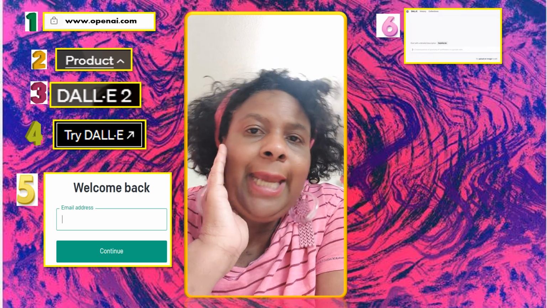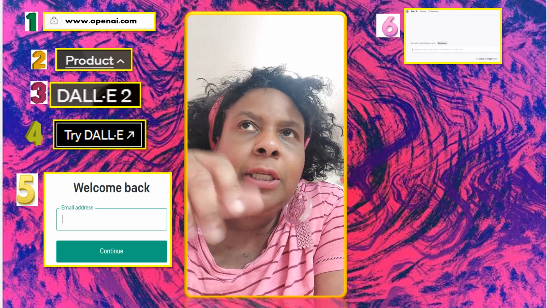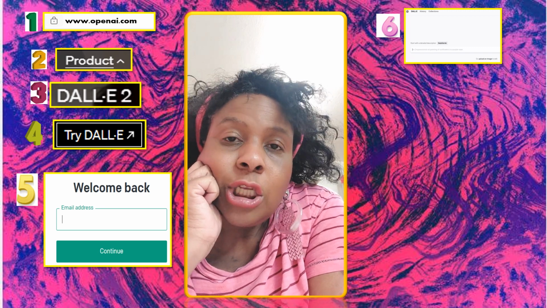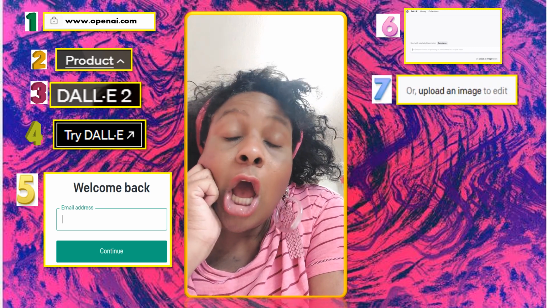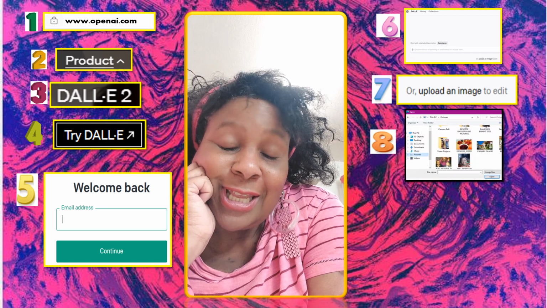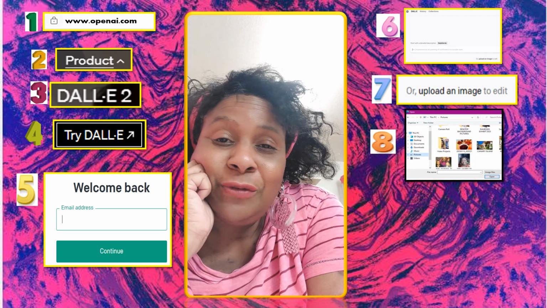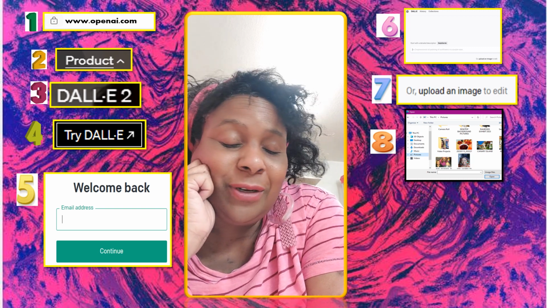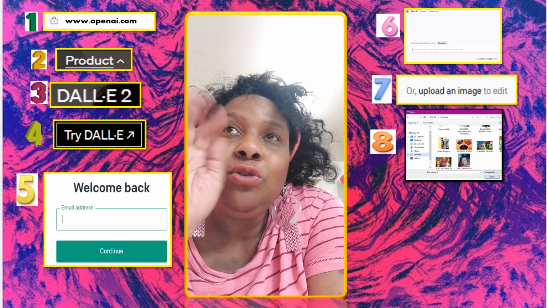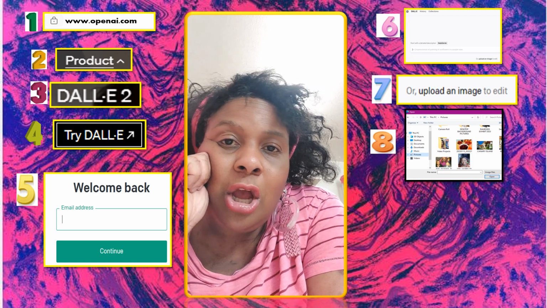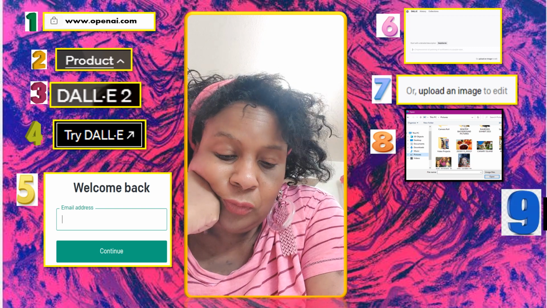Step six, the page is going to open up. It's not really a step, but just the page is going to open up, the DALL-E 2 page. Step seven, you're going to click on upload an image. Step eight, you're going to choose any picture that you want on your computer, honey, to make it do all them different crazy variations. So just choose any picture you want, and then after you've chosen a picture, click on it and then click open.